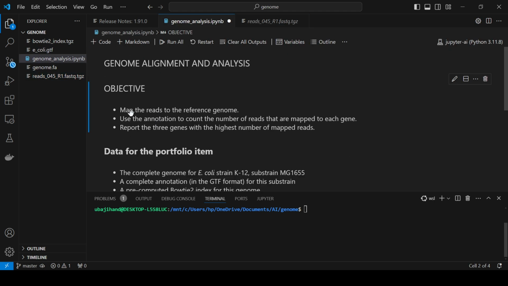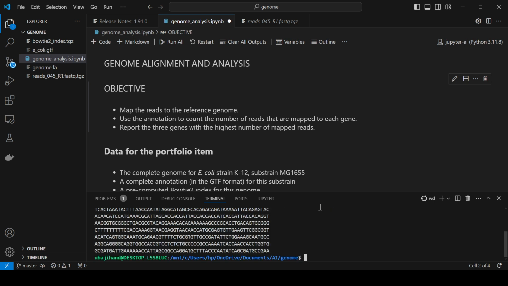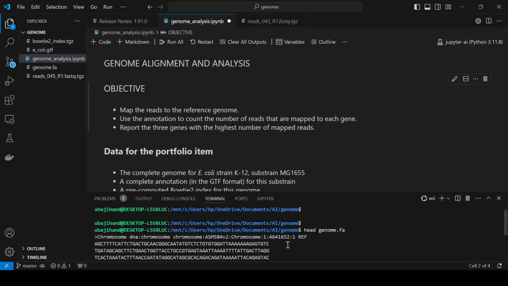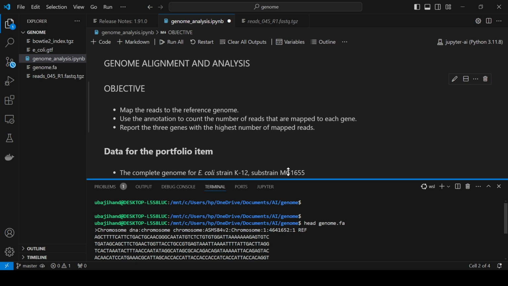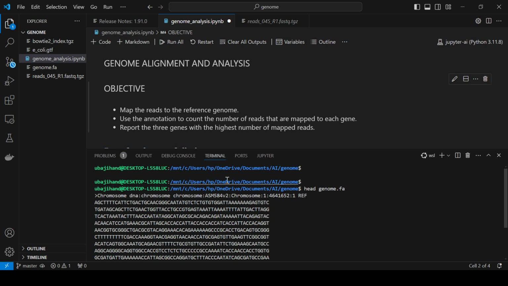So we are told that we are going to map the reads to the reference genome. So the genome we are talking of is this genome. You can actually see it here. To see the file, head genome.fa, the head version, just the first few lines of the file. This is the head of the genome. So, what we are going to do is map these reads to this reference genome.